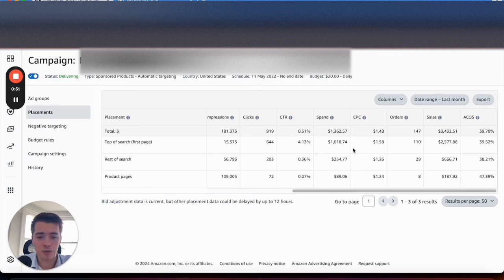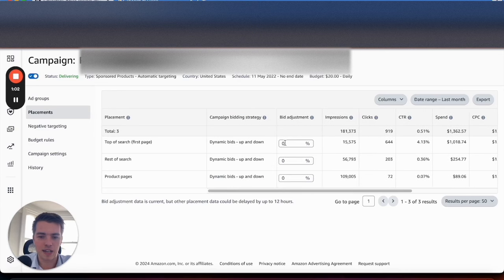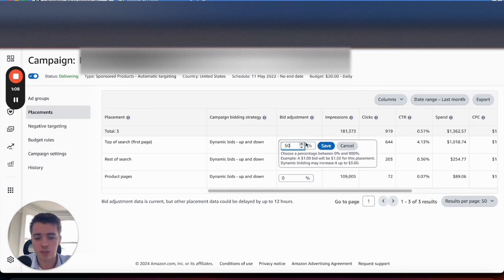If you find that you're targeting rest of search and product pages, your click-through rate looks like this, but then maybe you get a couple of sales at top of search with a higher click-through rate, that's where you want to be looking at the actual bid adjustments here and look at increasing that. Sometimes you've got to go aggressive in terms of top of search just to make sure that you're actually getting those placements.